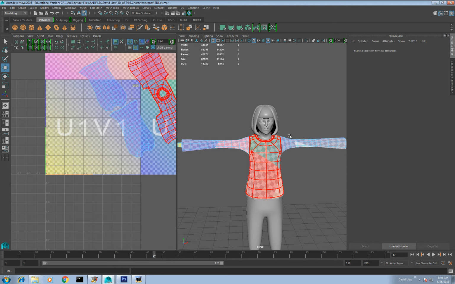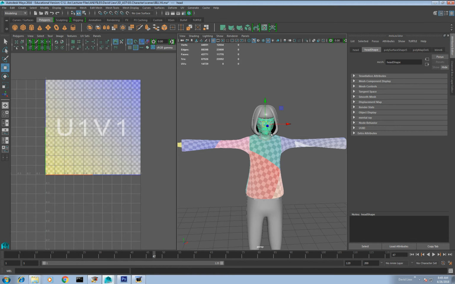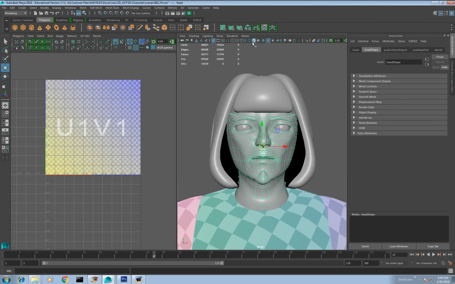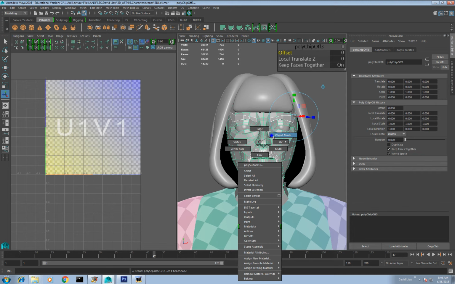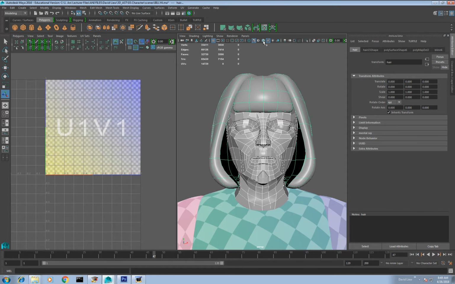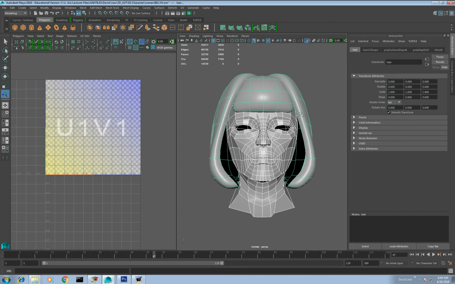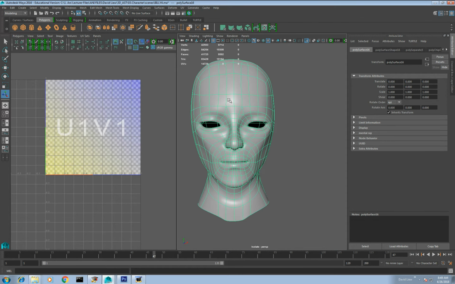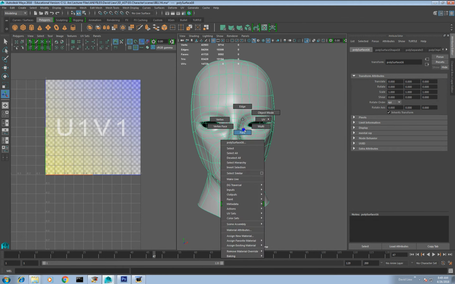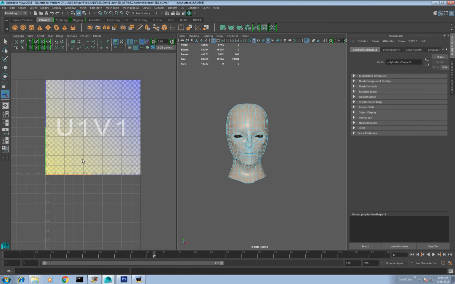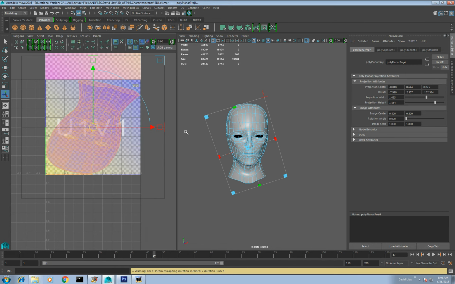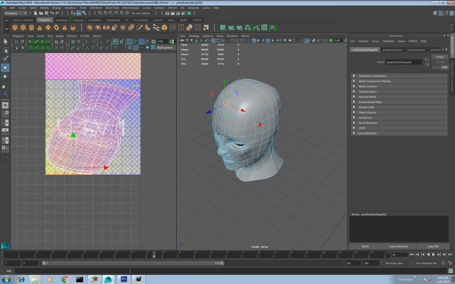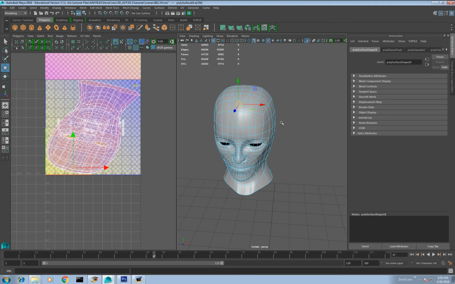Okay, and then next one is the head. Okay, the head is not difficult as well. So going to the face mode, again select all the faces, shift right click, planar map. What we need to do here is to identify where the seam line is going to be. Then we're going to unfold it.